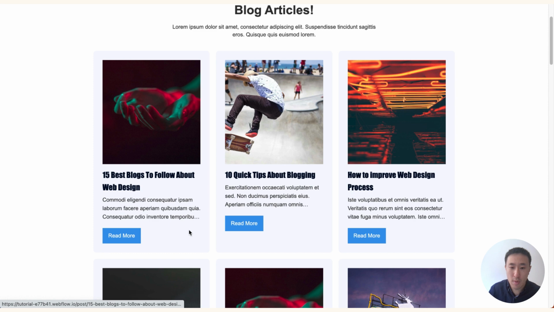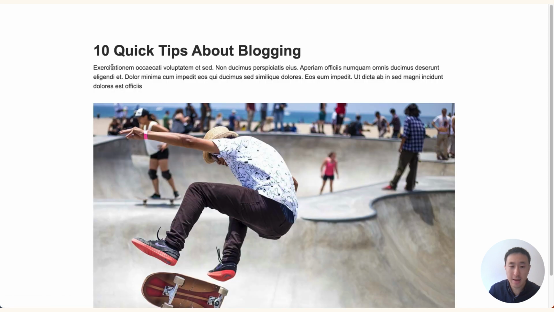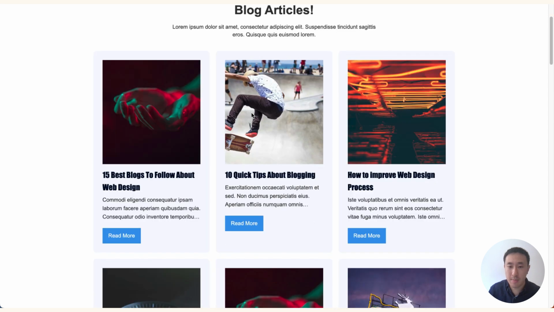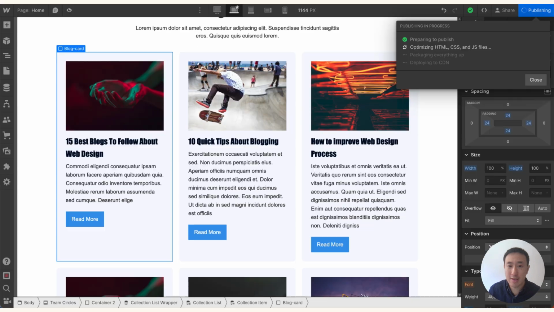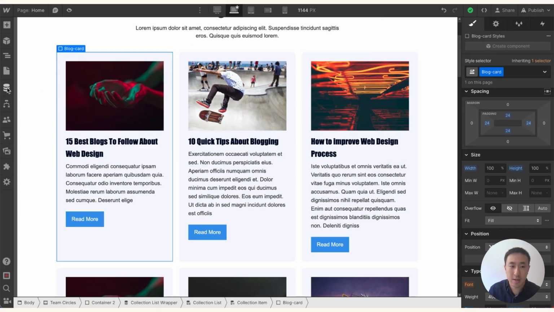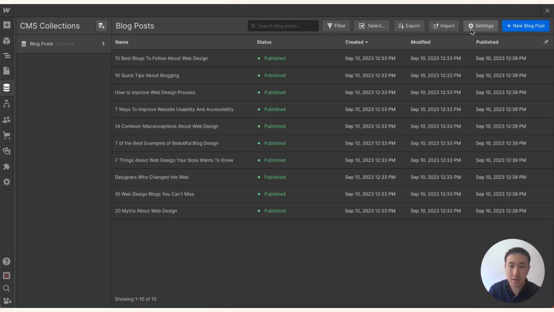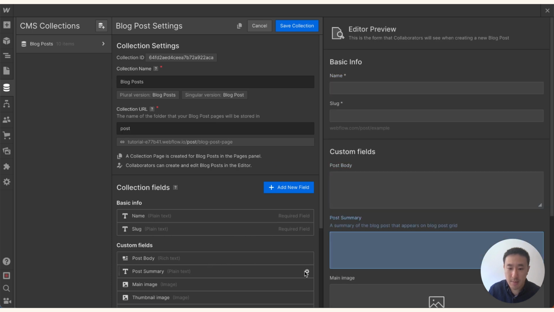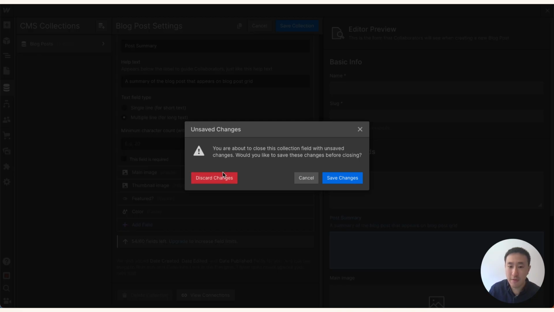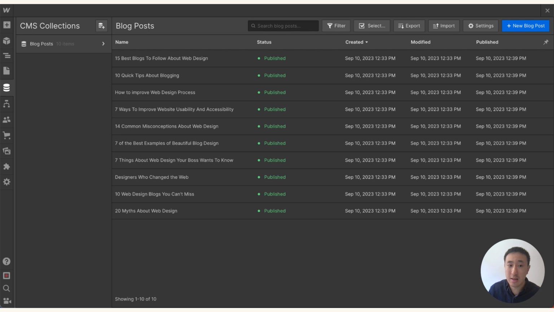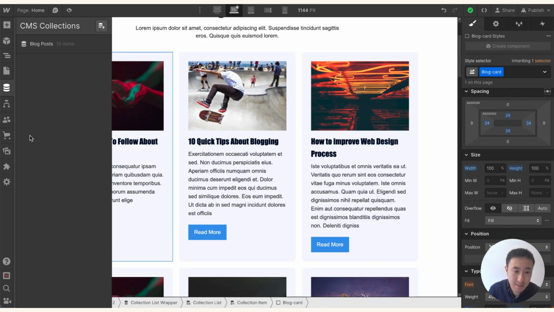If I go into the read more page, you can see that the summary is still displaying in full. But if you go into that main blog page, it has ellipses. So this is really good for SEO as well. Instead of going into collections and going to settings and going to post summary and adding perhaps a maximum character of 80 characters, you might not want that because you definitely want everything to display in the in-depth page.